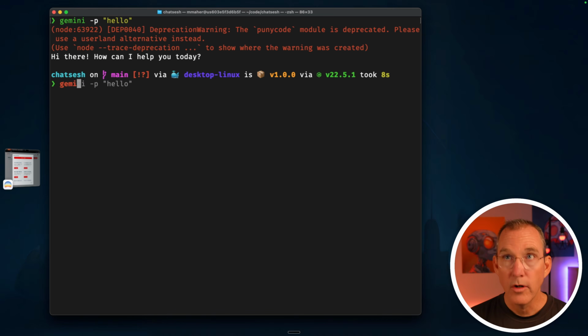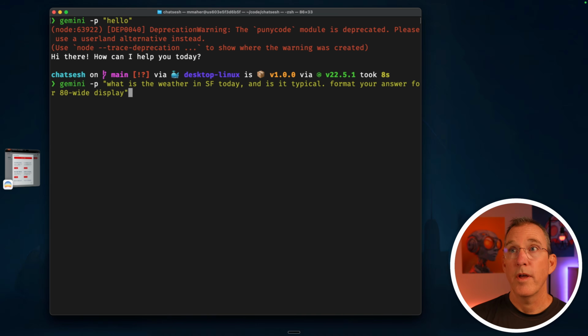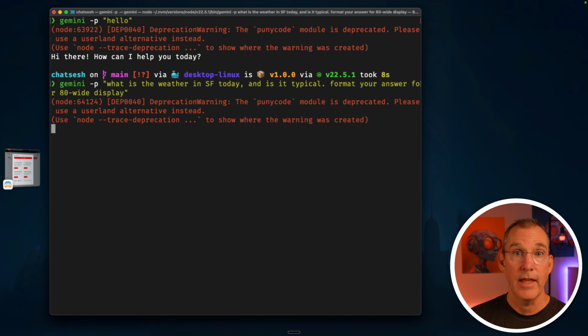So we can also, unlike some of the others, interestingly, we can use the internet. What's the weather in San Francisco today? And is it typical? Format your answer for an 80 wide display. So this is a very neat thing that the 2.5 Pro model can do. 2.5 Pro can reach out to the internet. It already has that tool built in. But this is a very neat thing that you'd be able to use this inside of other workflows.